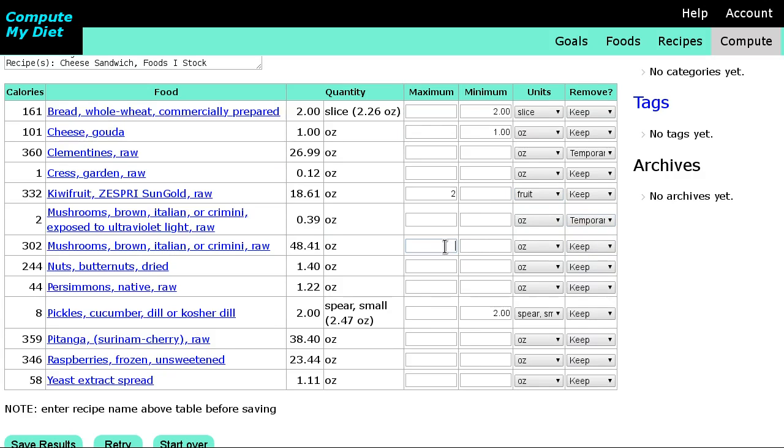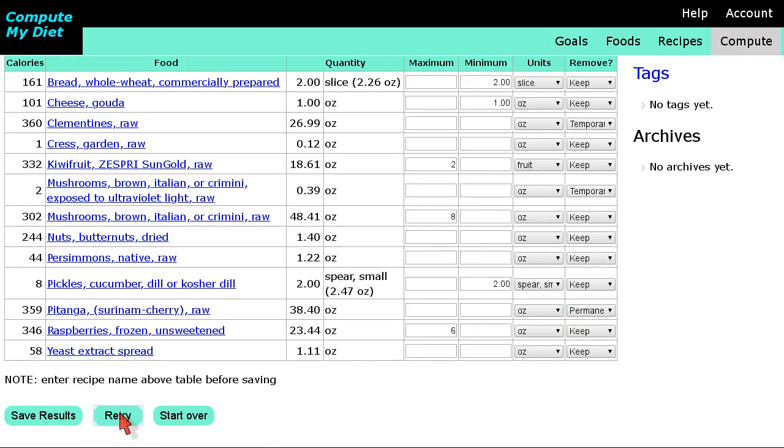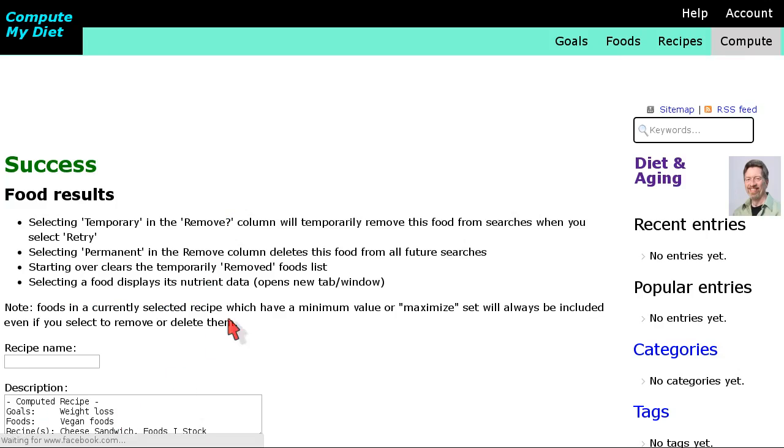And we'll eliminate some of the mushrooms here by temporary removal. And here I'm setting a limit so that the amount of that mushroom is not so much. Pitanga, never heard of, so I imagine I can't get it. So we'll just permanently remove that from the food list. That means I will never see it again on any of my future computed results because I probably will never get it. So after making our adjustments, we can click retry.